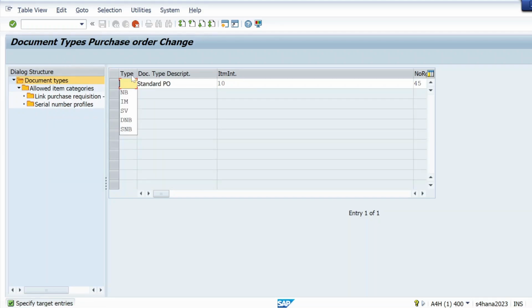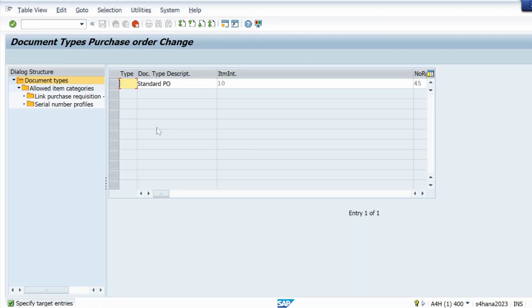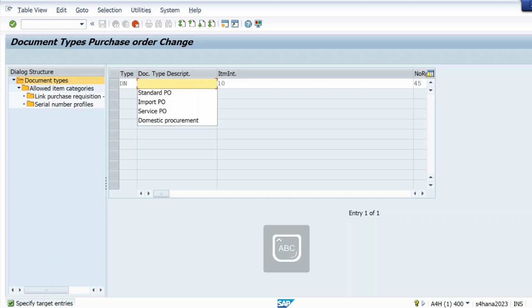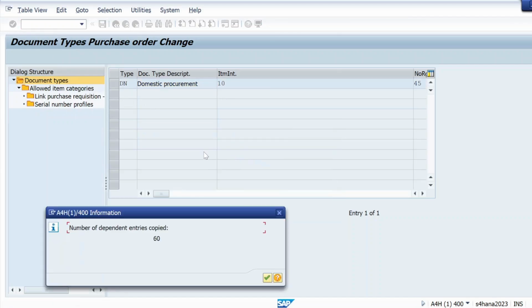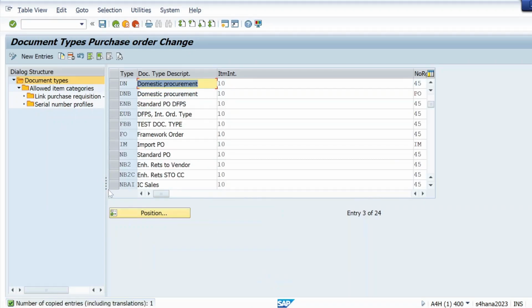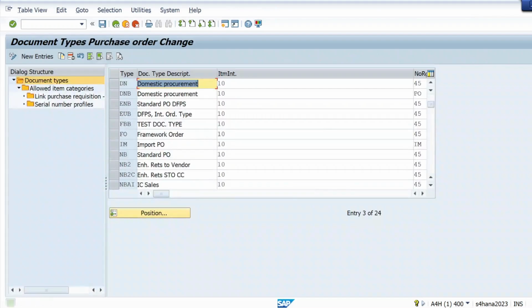Here let me give the document type as DN for domestic procurement and IN for import procurement. So let me take DN for domestic PO, and I will also change the description. Let me enter domestic procurement. Hit enter, copy all, hit enter and save it. Right, but one mistake we have done.